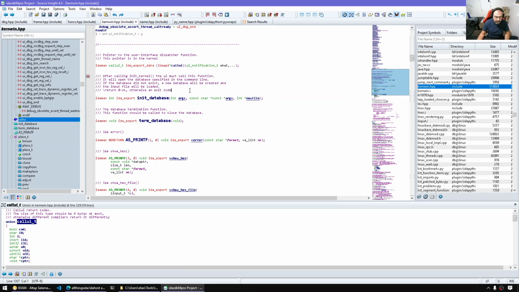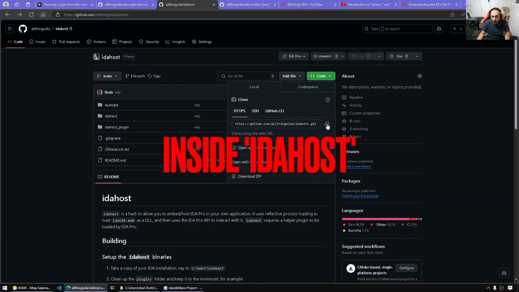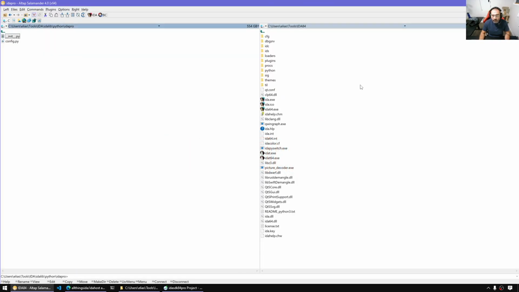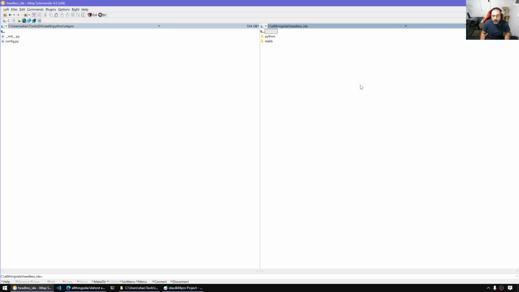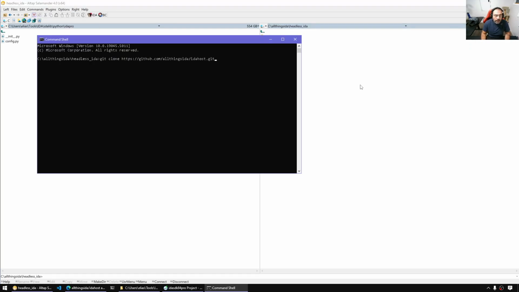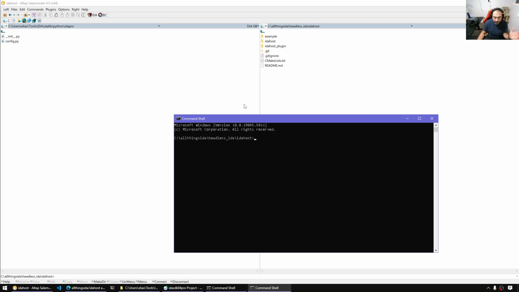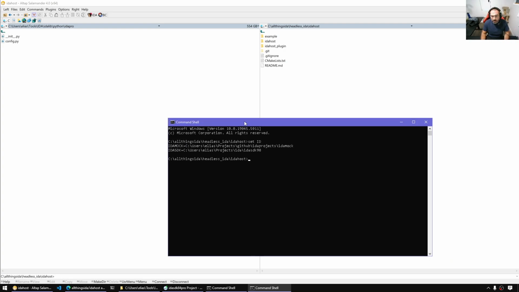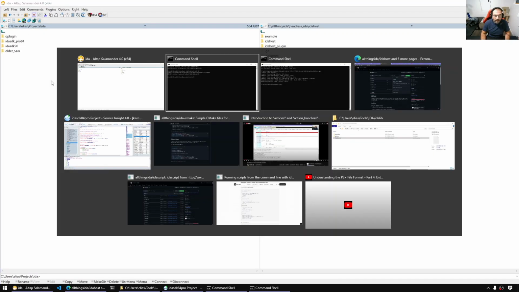Let's look at the idahost source code for that. First, let's clone idahost. I'm going to start from scratch and show you how to set it up. So here, let's clone it. idahost requires IDA SDK 8.4 and below. Right now I set my system to point to IDA SDK 9, so let me tell it to use IDA SDK 8.4.